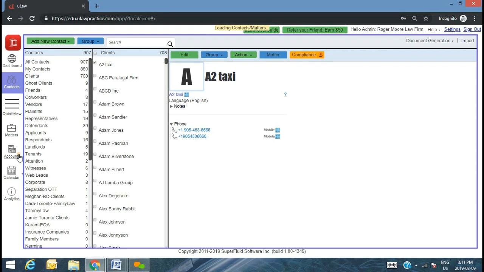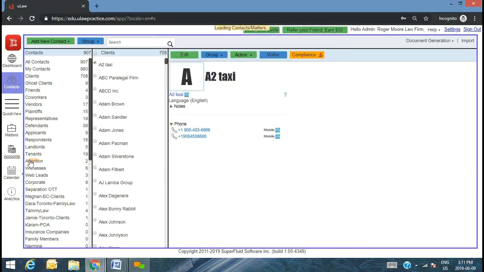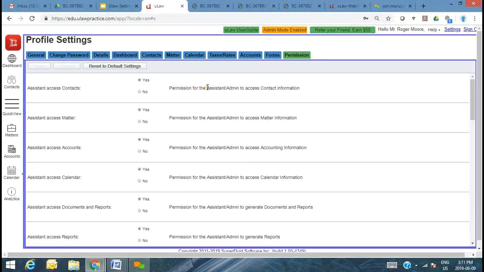So maybe the accountant, the admin changed, or the assistant changed. So if you click on accounts, it's going to bring up the accounts menu option, the same replica what you would see as the owner, right? Now within the permission model, what you can do is you can restrict by individual menu options whether you want to give them access to view this or not.